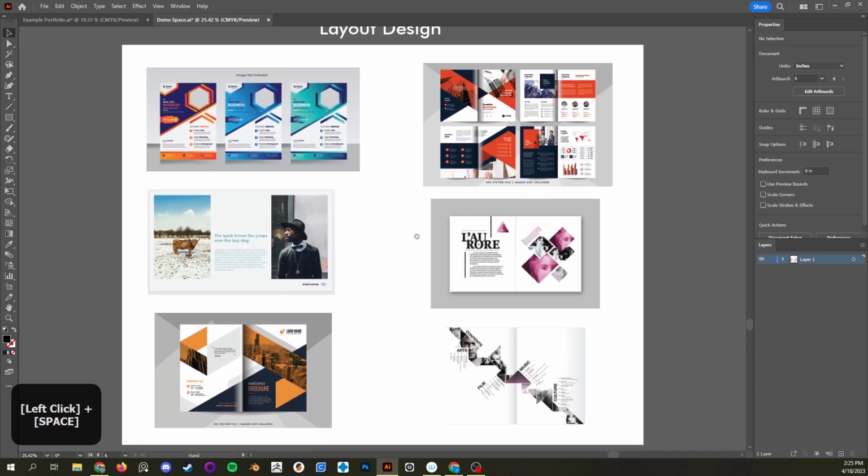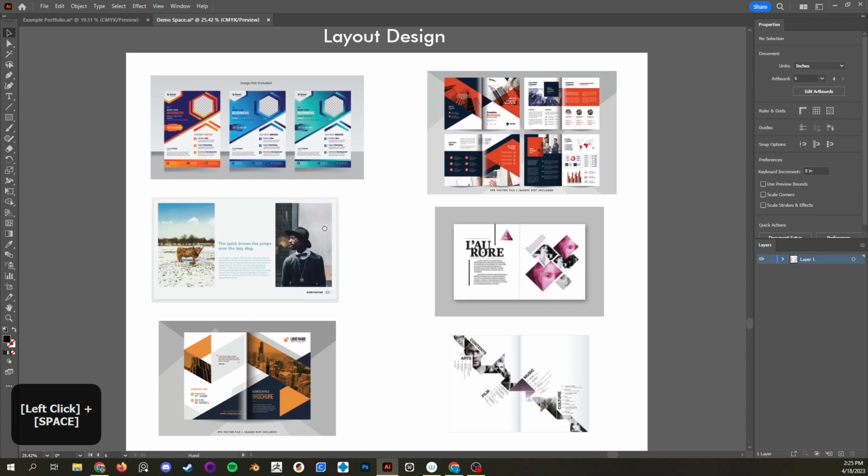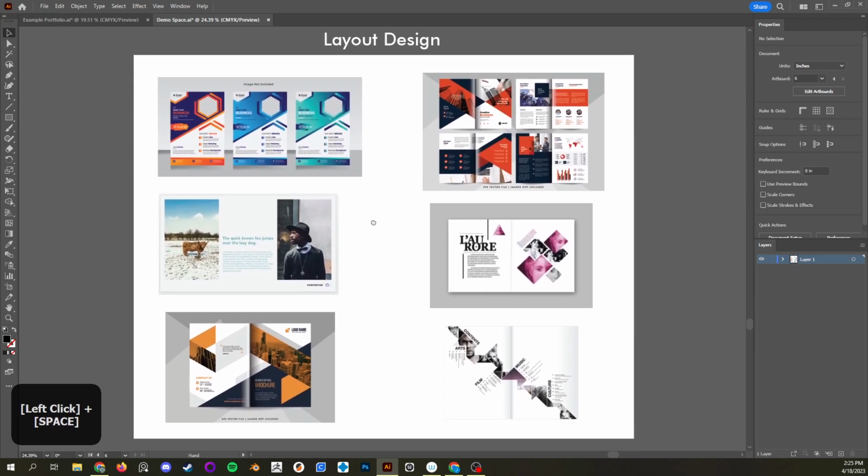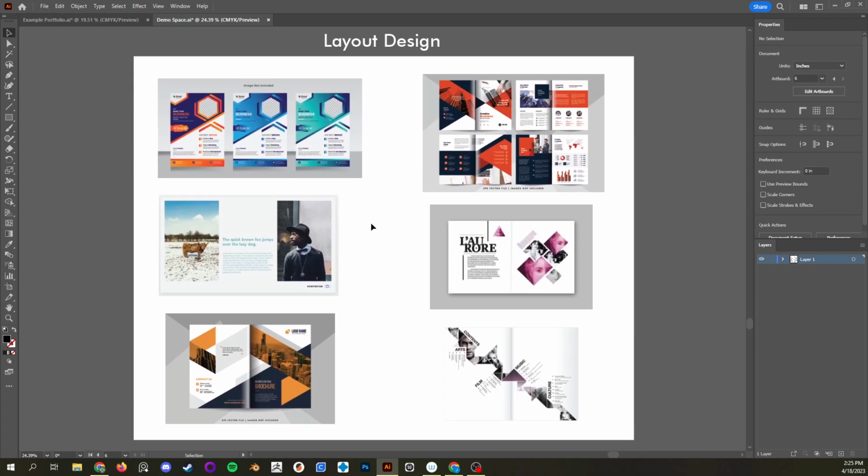So layout design is, and you guys are very familiar with this, everybody who has ever read a magazine or a book or went on a website or anywhere that is something visual that you have to read that doesn't look like just a flat piece of paper with some words on it, that is designed by a layout artist. And these are some samples of layout design.